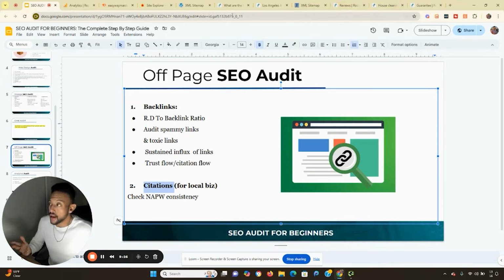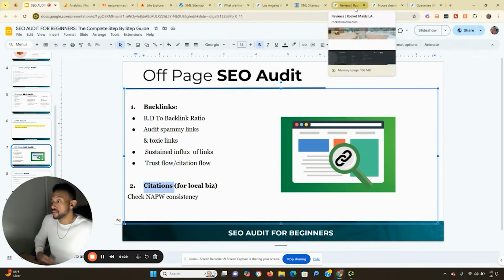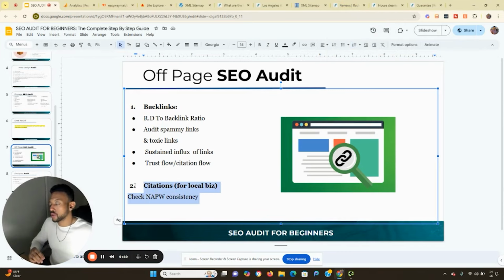This is if you had a local business: citation audit services. You can hire people to do this. There are services like BrightLocal's audits and a few others where you pay a fee, and they come back with a report of all the directories your business is listed on. This part only applies if you're a local service business.